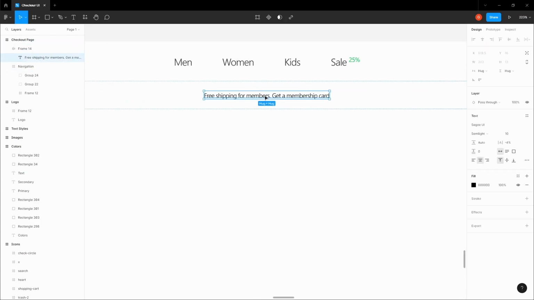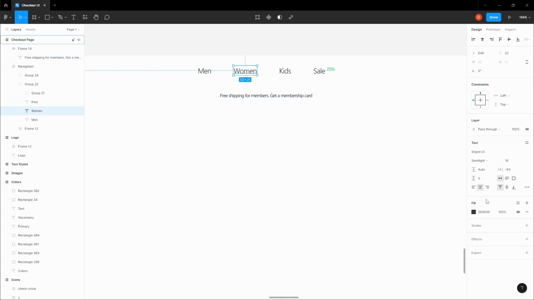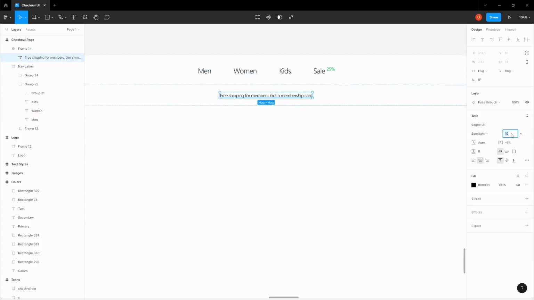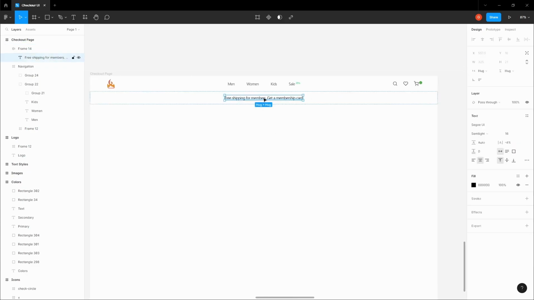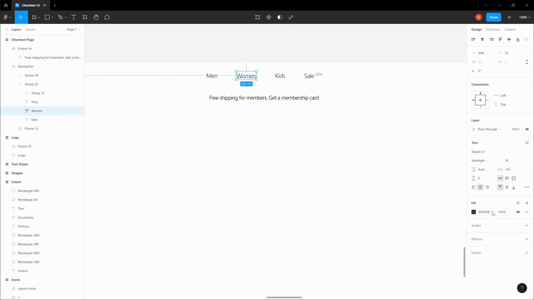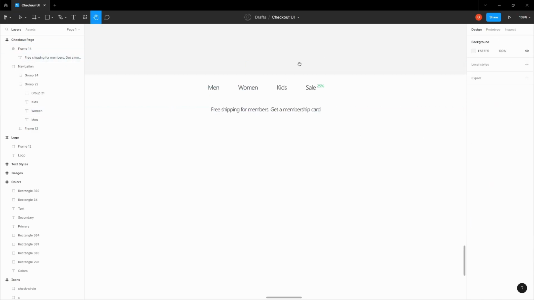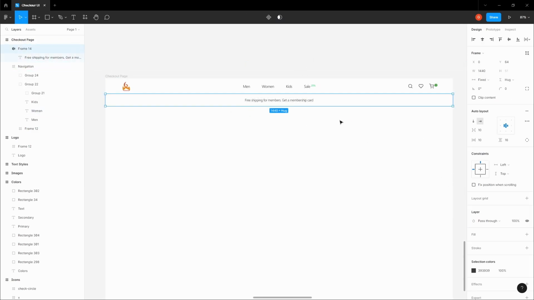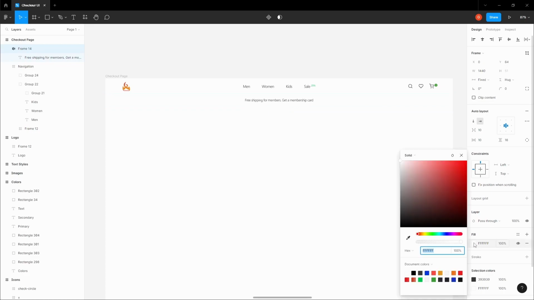Perfect. Okay, let's give this the same. Oops, we need to change the font size to 16. So auto, let's go with 14 maybe. Yeah, 14 should work well. There we go. Let's apply the same font color here. There we go. And we want to add a fill, and we want something slightly gray.